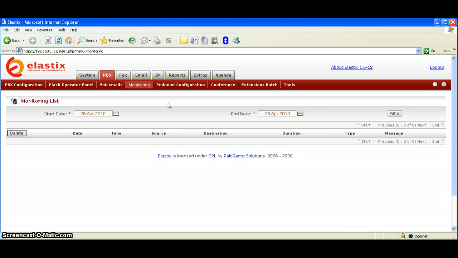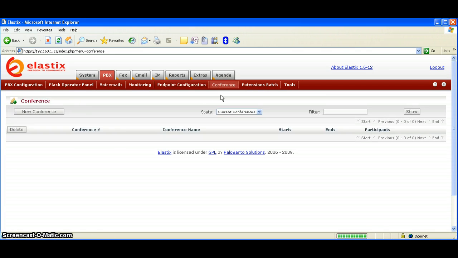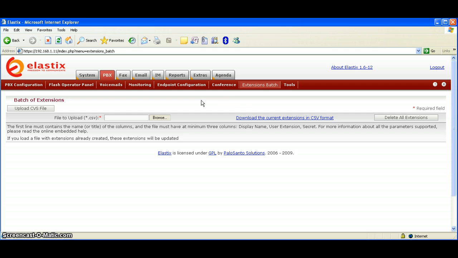Some basic monitoring. I can record calls, and this is where the calls would populate. I can create endpoints, meaning if I needed to add more phones to the system, I could plug a phone into the network and scan the network for endpoints. It will find them, populate them here, then I can assign them to an extension that I've created. I can set up conference bridges and conferences here. Create bulk load extensions here.